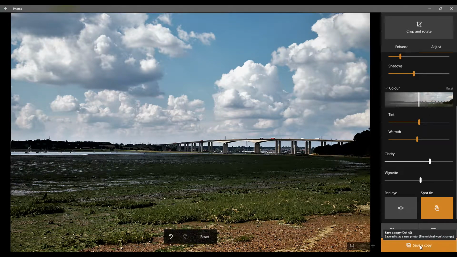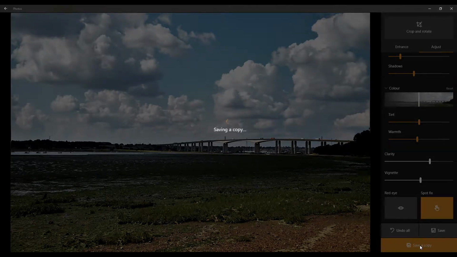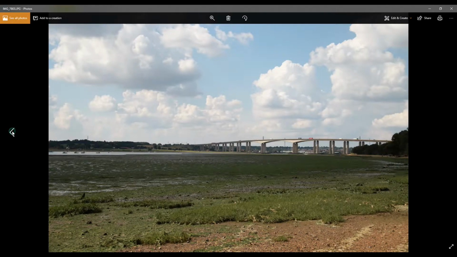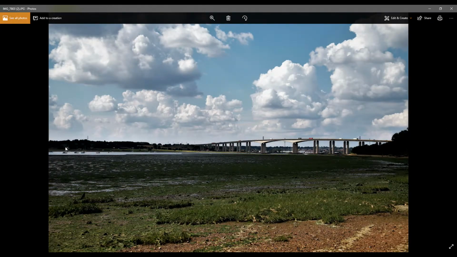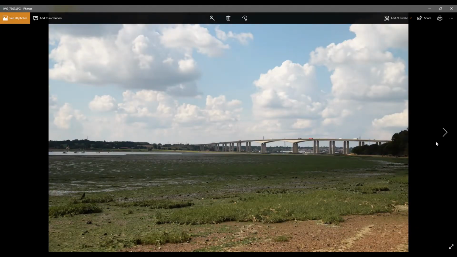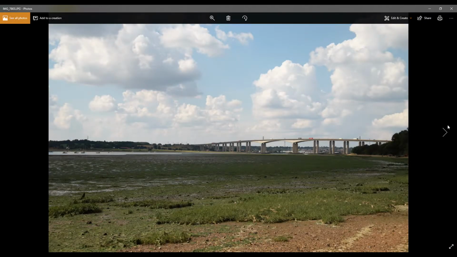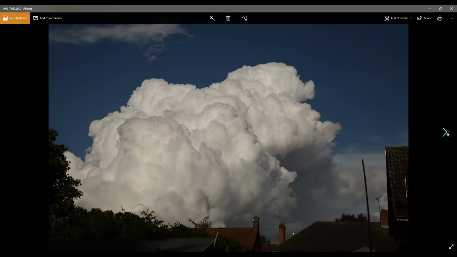So save a copy. Now what this will do is it will put it in the same folder as you had, and it will just add a number 2 at the end. So as you can see, it's quite a dramatic difference with just a few clicks. So let's move on to another one.